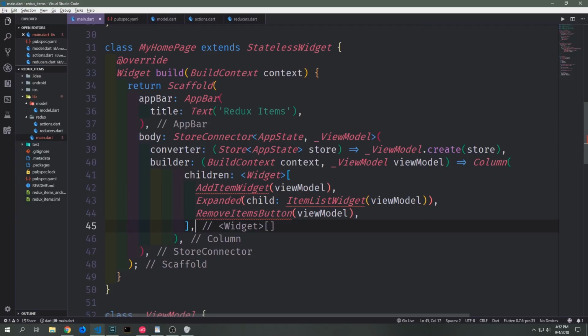So at the top we'll have a text box which we'll call AddItemWidget. And of course we want to pass in the view model so that we can call our addItem action. Then we'll have an expanded with a ItemListWidget inside of it. And again we'll pass in the view model so that we can access the ItemRemove action on each of these items inside of the list.